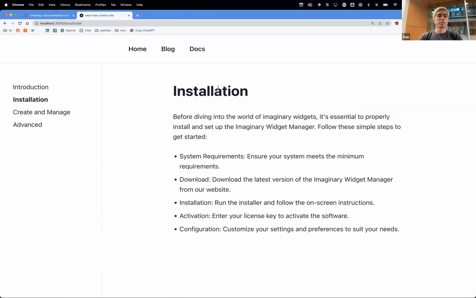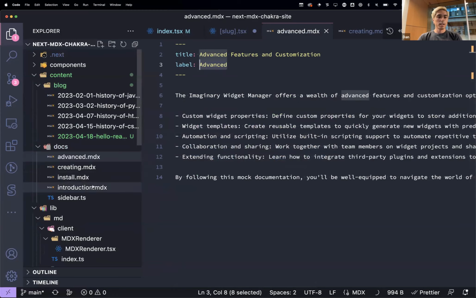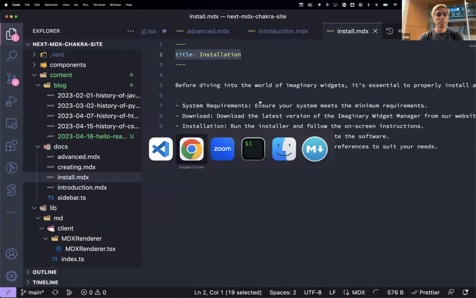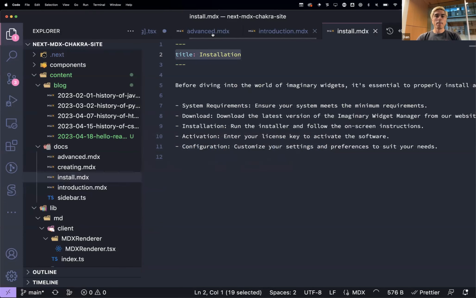Installation, hey, that one's actually pretty straightforward. If you look at install, it doesn't have a label, so it's falling back to the title. And that's how the sidebar items are getting created.